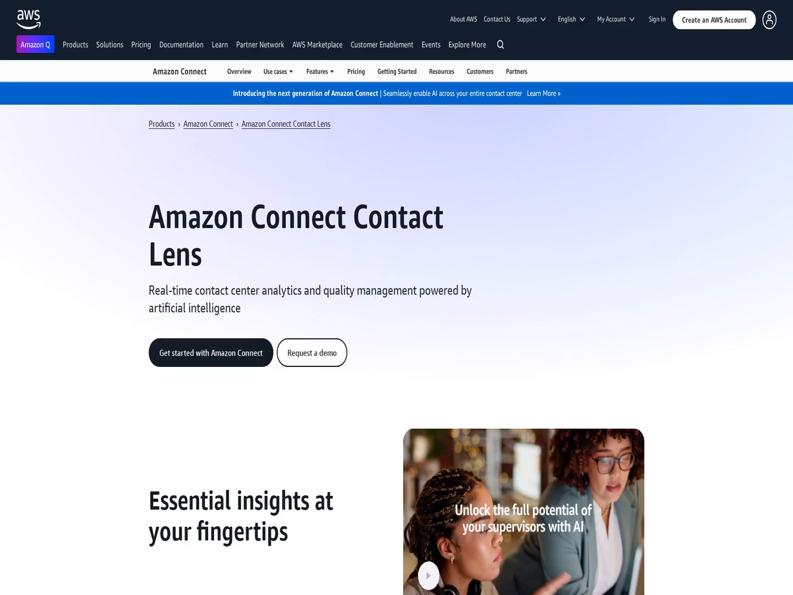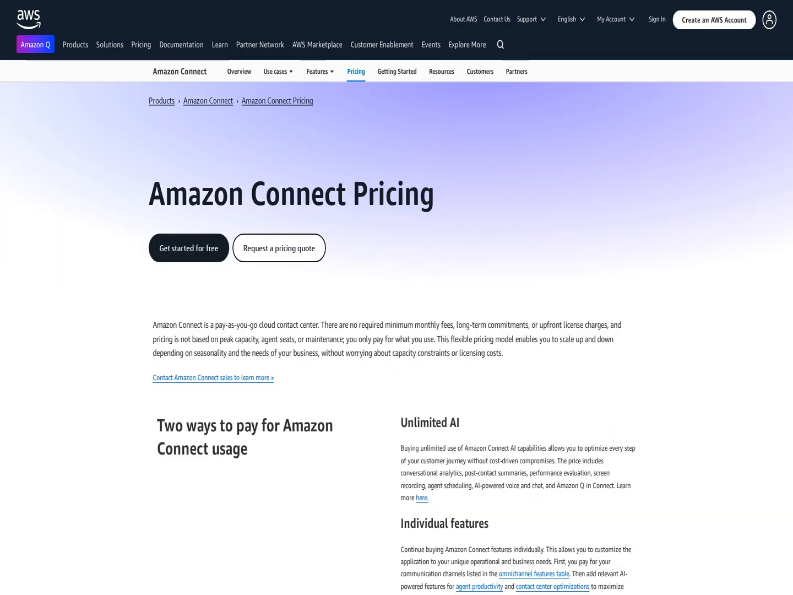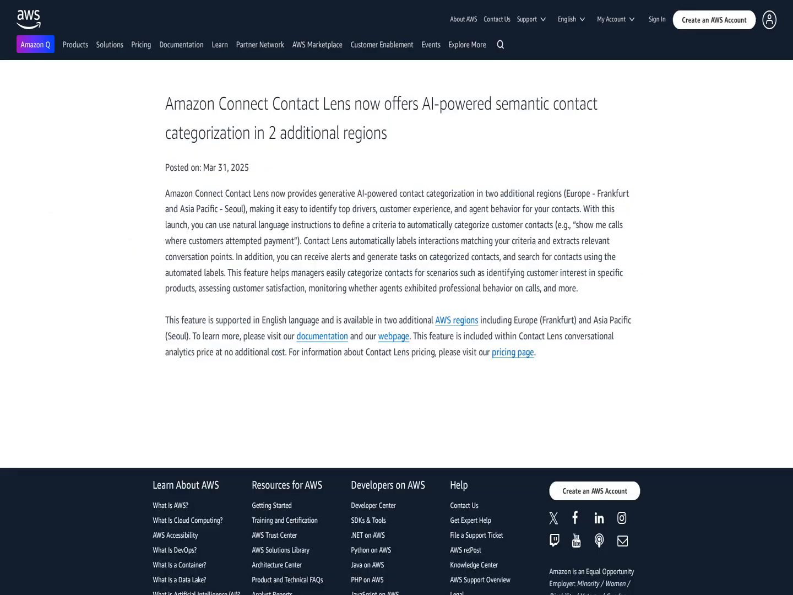The semantic contact categorization feature is particularly useful for identifying trends and patterns in customer behavior, such as interest in specific products or levels of satisfaction. Additionally, managers can use this feature to monitor agent performance and ensure that they are exhibiting professional behavior during calls. This feature is available at no additional cost within the Contact Lens conversational analytics pricing, and is supported in English language. The 2 new regions where this feature is now available are Europe and Asia Pacific.